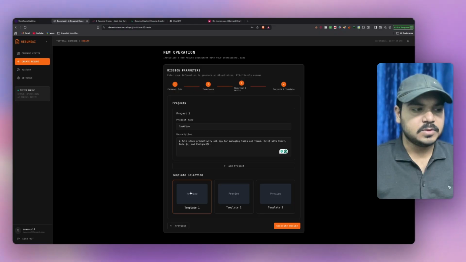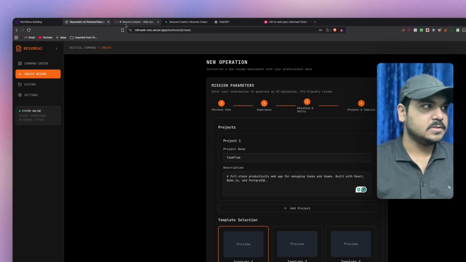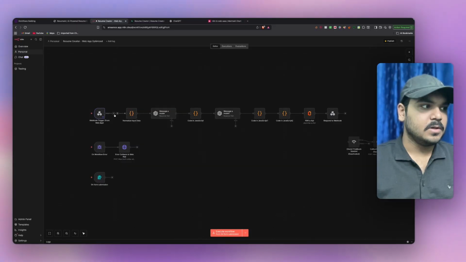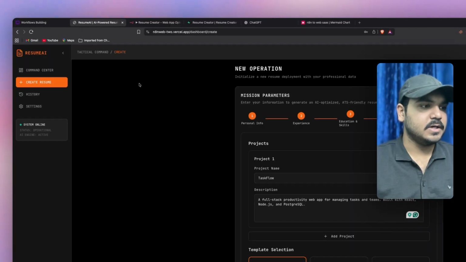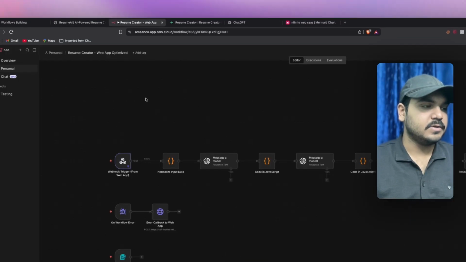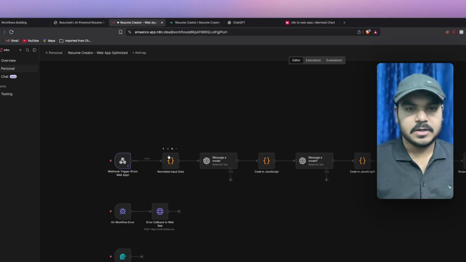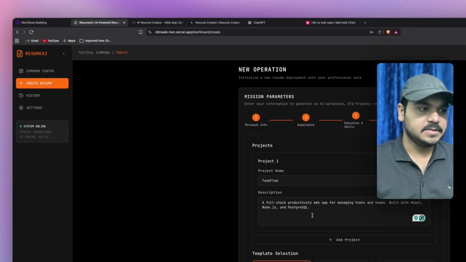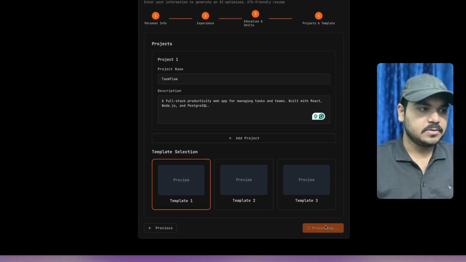Then you can choose between templates. For this demo, I'll build only one template, and here you can see it is just going to be building one template. If I had chosen 2 or 3 templates, then I would have to create a switch node here, and it would go into different pre-made templates, which are coded in JavaScript: template 1 and template 2, both in HTML and CSS. So I'll just click on create and generate.